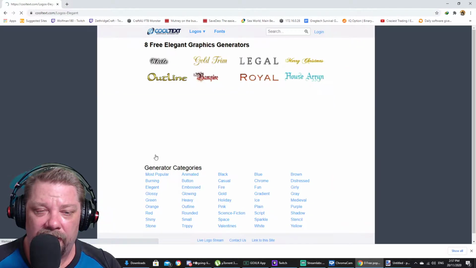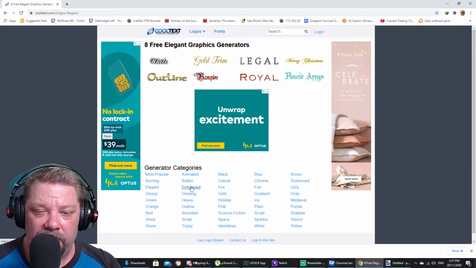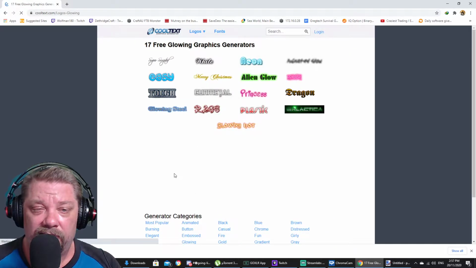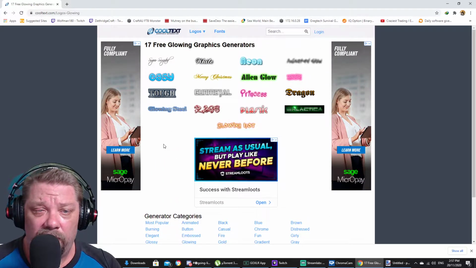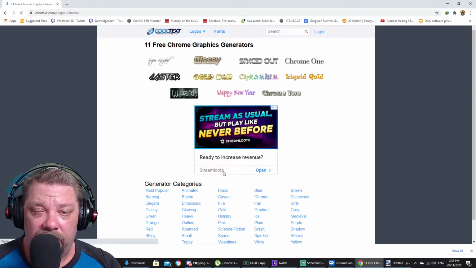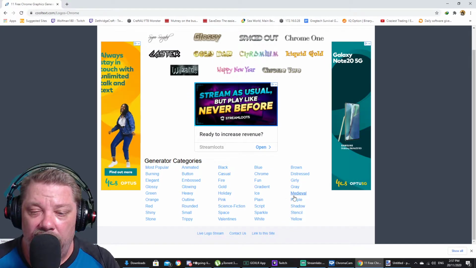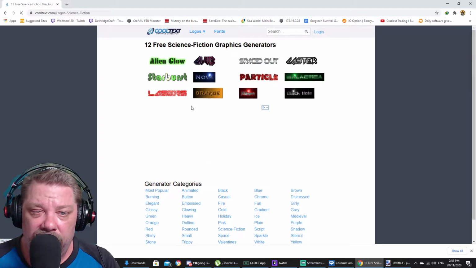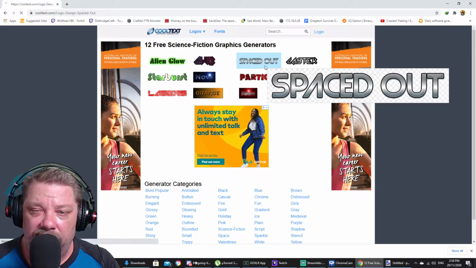Okay, let's look at elegant. There are some nice elegant designs. You've got embossed, which is really cool. Glowing. There are even some animated ones, but beware the animated ones. They are GIFs, and we're not going to be working with animated ones for this tutorial, because they won't work if you do it the way I'm going to show you, because they're GIFs. You need to overlay them onto your scene, but we don't want that. Science fiction. Let's have a look at science fiction. There's a couple of nice ones. Okay, let's say spaced out. That looks pretty cool to me.